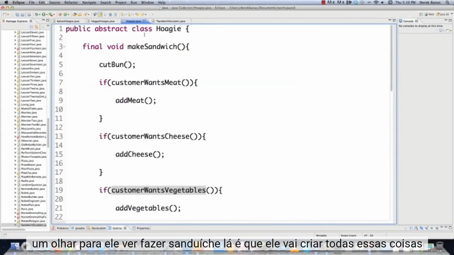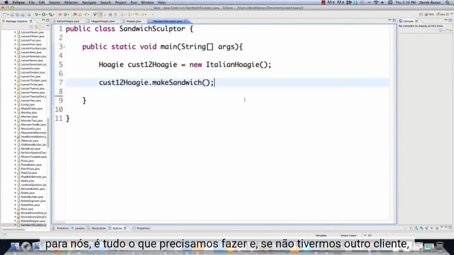Let's take a look at it. See? Make sandwich. There it is. It's going to create all this stuff for us. That's all we need to do.